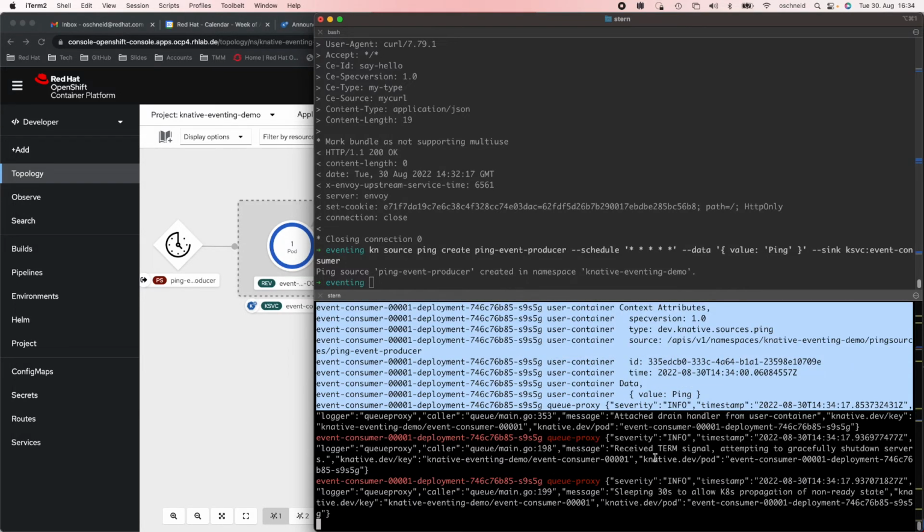So now we have a different type. This is the Knative sources ping, and also the source. Where is this event coming from actually? So from this namespace, from this resource, and our payload, right?